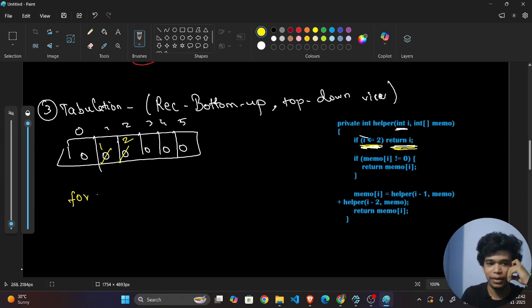Okay, now I'll be taking a for loop, and I will be going from 3 up to what? Up to n plus 1, or n, which means I will be going up to this particular value. Okay, so this is going to be the looping.